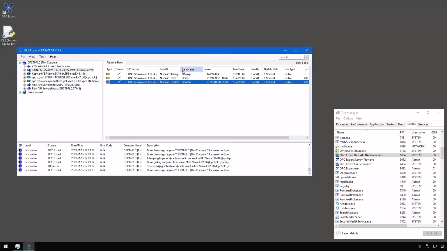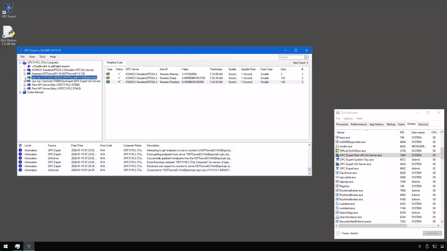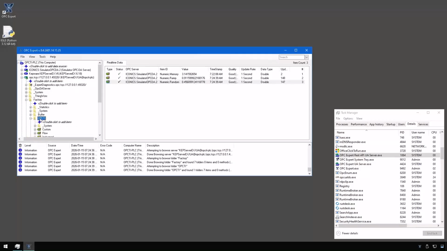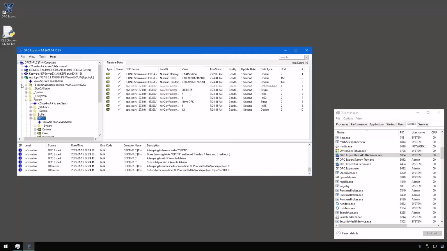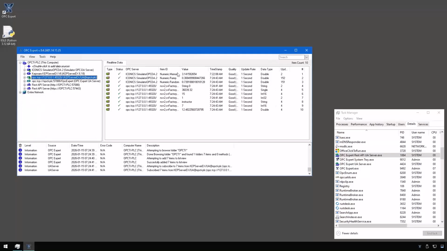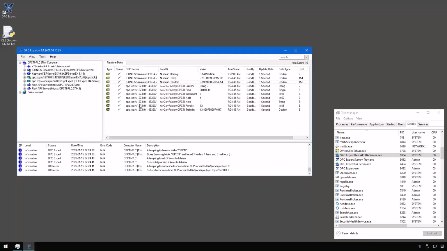Let's not worry about the names. You can see a value, a timestamp, and so on. Okay, I will also connect to a Kepware OPC UA server. So here we go, and I will subscribe to some items.